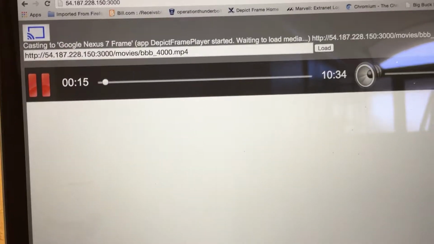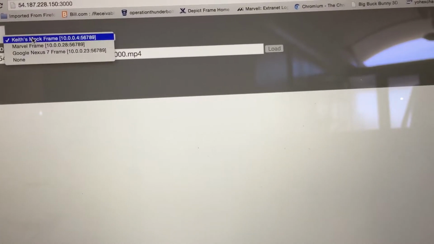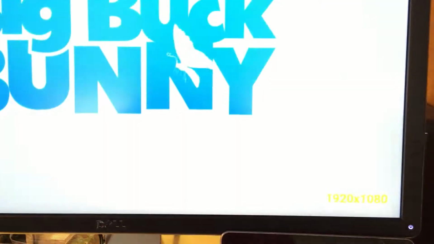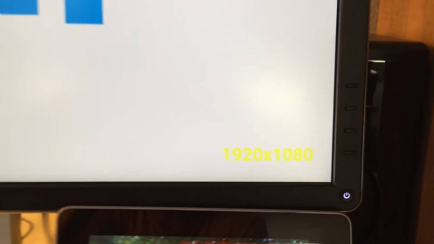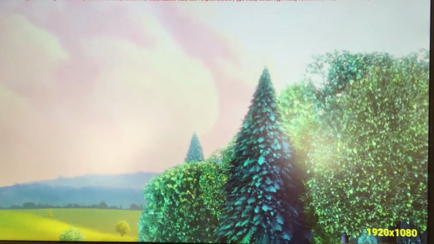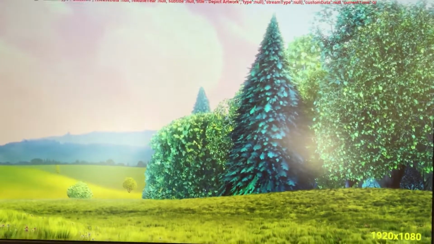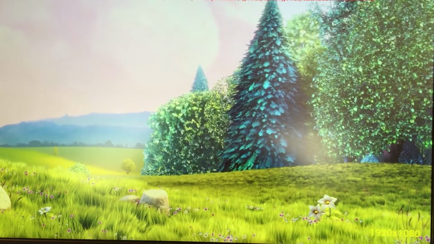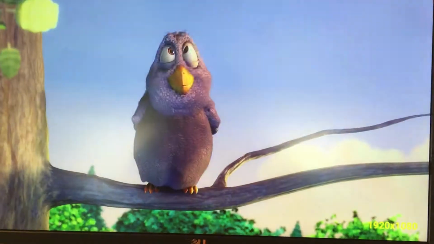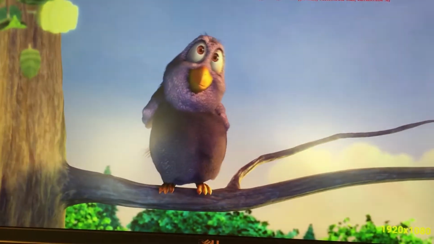I go back here and go to Marvell, and I'll cast again. Load Big Buck Bunny, and you see this is running at 1920 by 1080 resolution. This is a 4K monitor, but right now I can only run at 1920 by 1080 because I think there's a performance issue with scaling. If I increase it to 4K resolution, it jitters all over the place. So right now I'm not dealing with that.